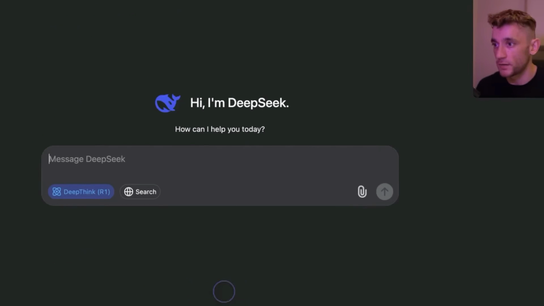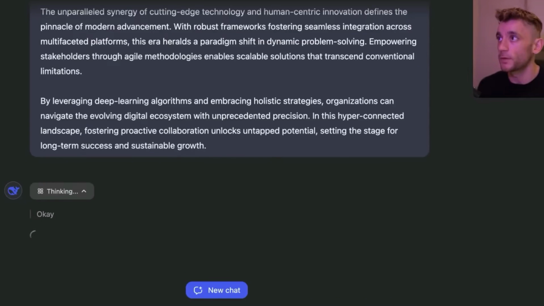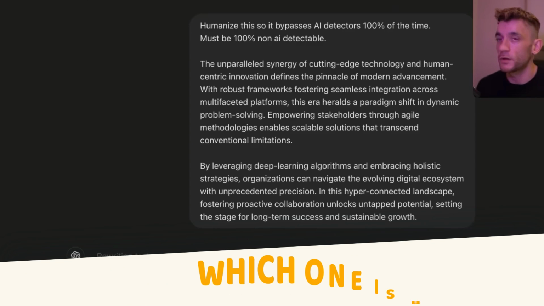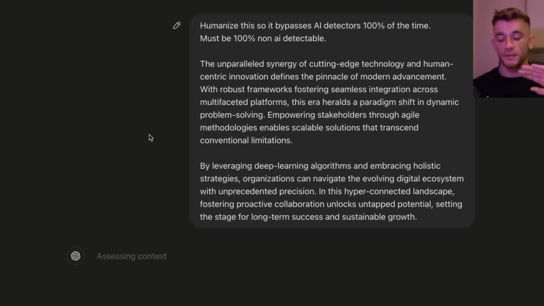Also start a new chat inside DeepSeek and do the same method. So we've got exactly the same prompt on both, and we'll see which one is better for actually bypassing AI detectors. Because so far we've tested it for building tools, for building websites, for creating little apps, for writing content. Let's see how good it is at actually bypassing AI detectors and see what we get back.